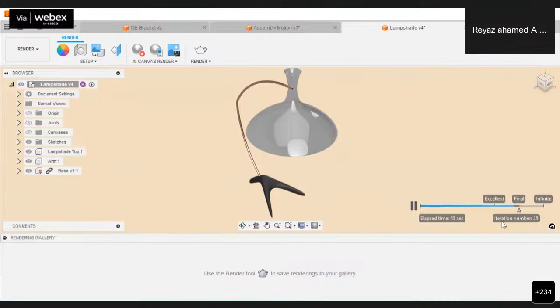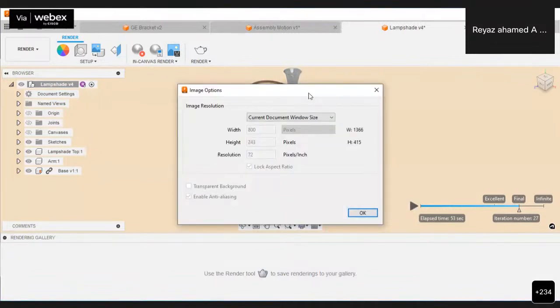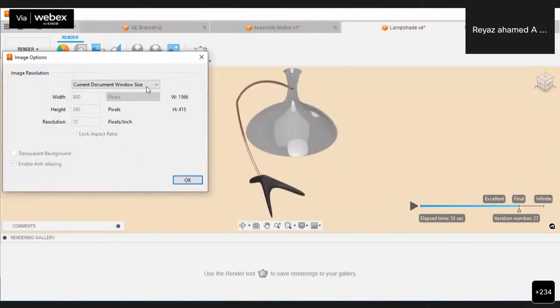The total number of iterations here shows 26 so far, 27 actually. Elapsed time is 47 seconds. So I need to capture this image. Let me click on capture image. The size might be the current document window size. Yes, of course, it might be like that only. So just click on OK.